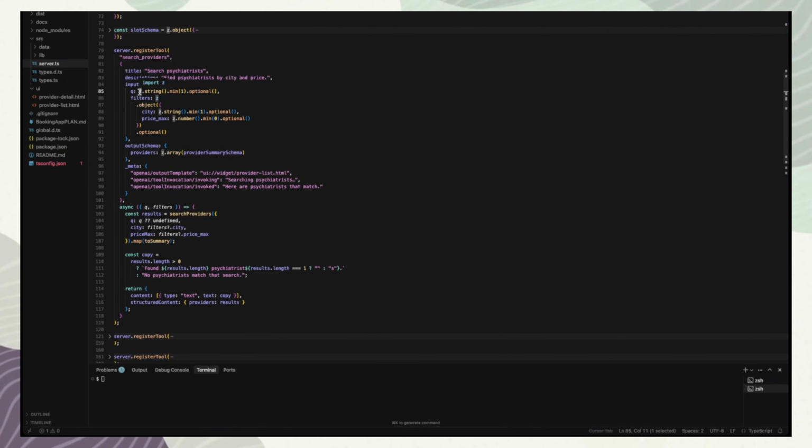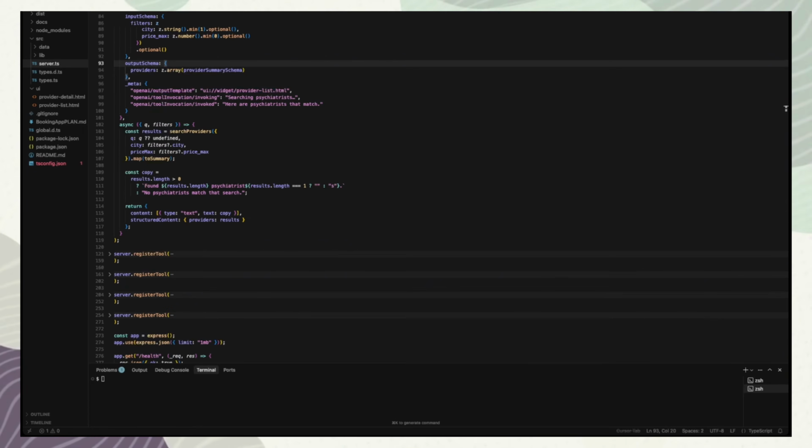We use Zod, a validation library, to strictly define the types. Q is an optional search query. Filters is an object with optional city and priceMax fields. Then we define the output schema. This describes what the tool will return. In this case, it returns an array of provider summary schema objects. Basically a list of psychiatrists with their info like name, rating, and city, and so on.